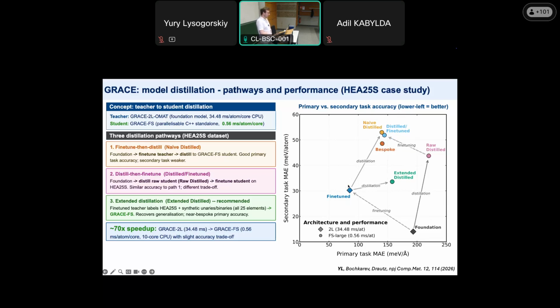But we can follow another scenario. In this case, if you want your fast model, the student model, to cover not only this dedicated task, but also something around it, for example, we added here also energy, so I think that was binary convex hulls from these elements.